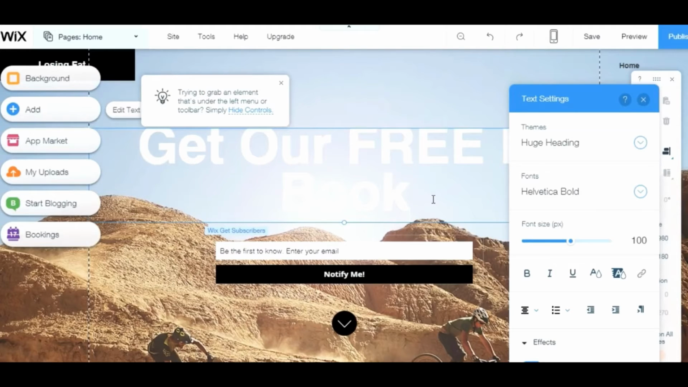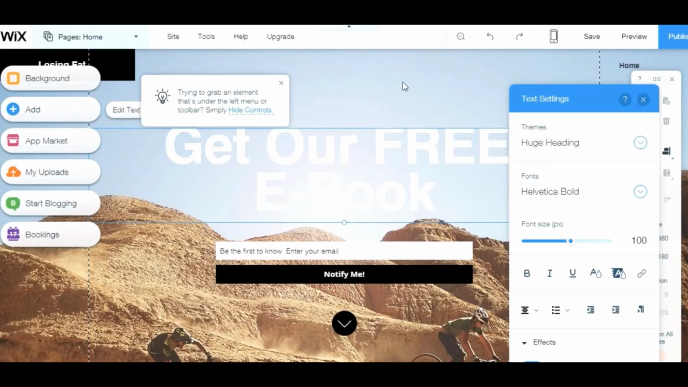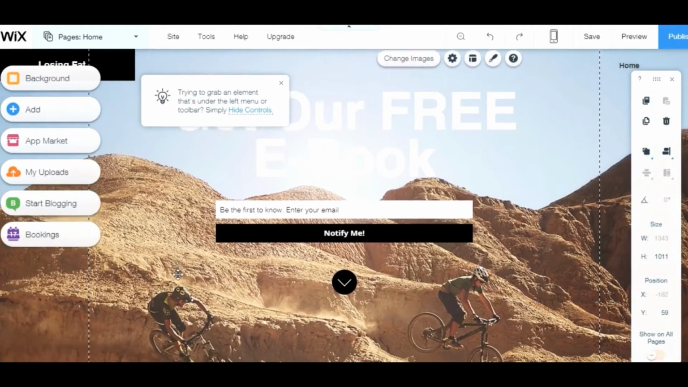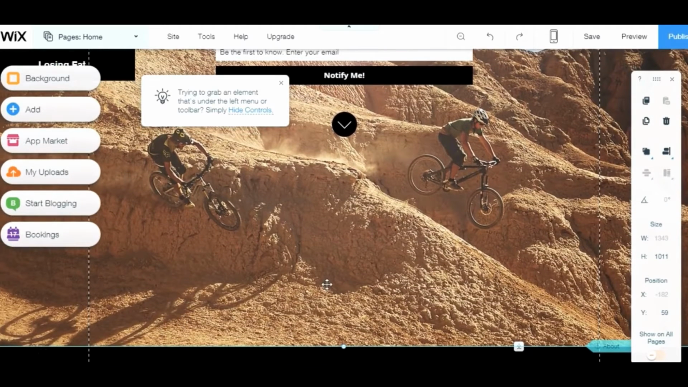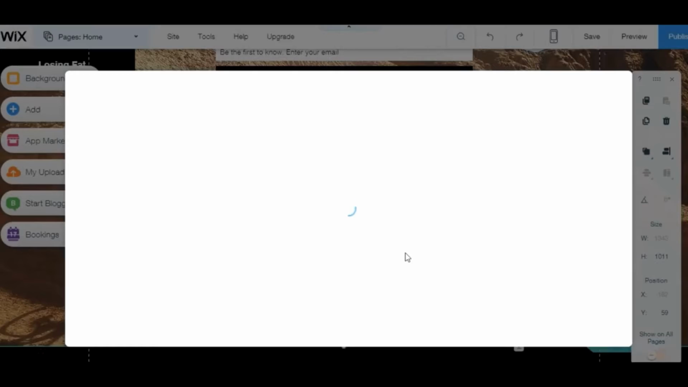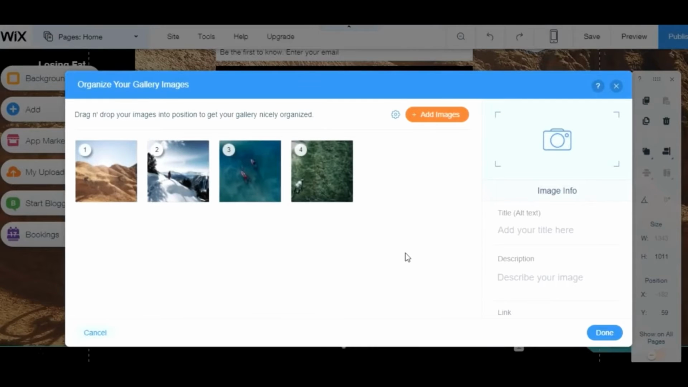There we go. Take that one line. Now, as you can see in the background, we have this imagery here. Now we can go ahead and change this imagery. All we're going to do is double click, and you can see here that there are 4 images that get moved around in the slideshow.